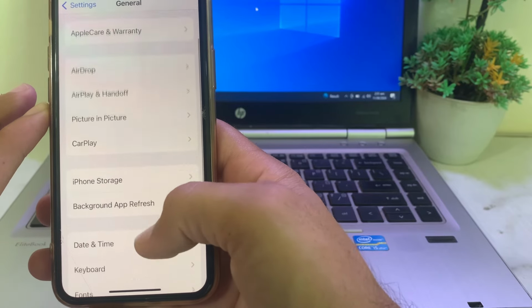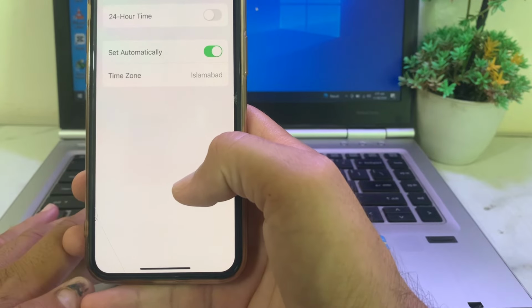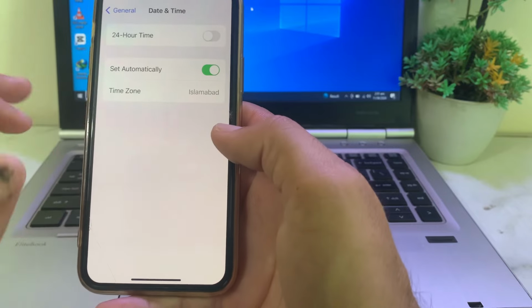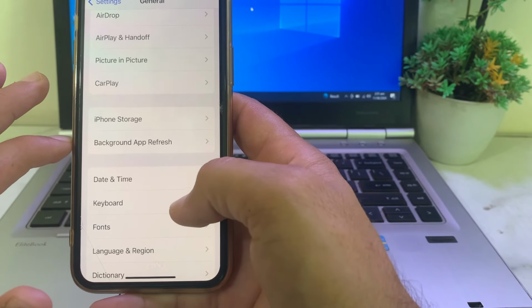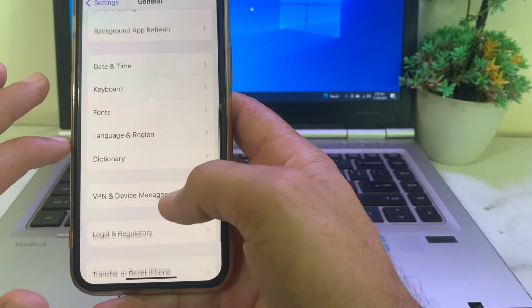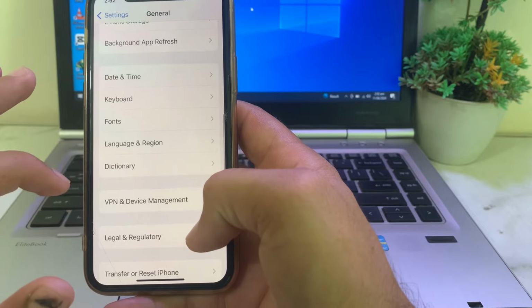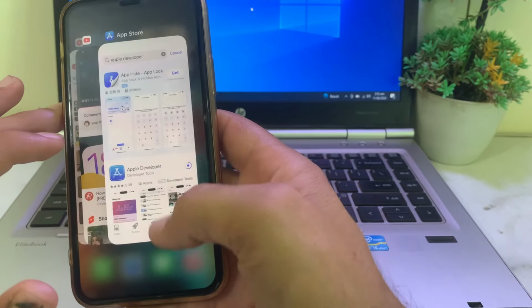Then here we have to scroll down, then tap on Date and Time, and make sure that your iPhone date and time is correct and Set Automatically is turned on from here. Then after that, go back, and here we have to again open Settings, then tap on General. Then here we have to tap on VPN and Device Management, and make sure that your iPhone device is not connected with any VPN. If you are connected with VPN, then here we have to disconnect from VPN.